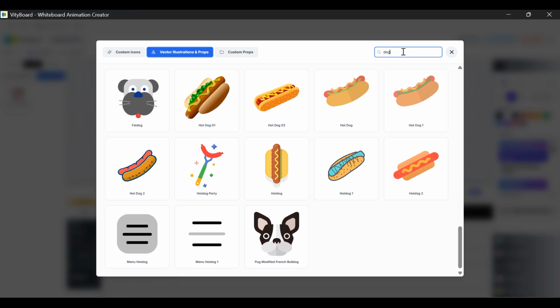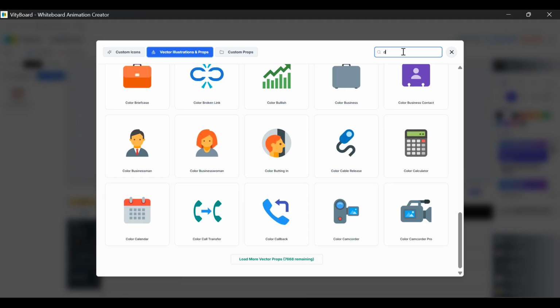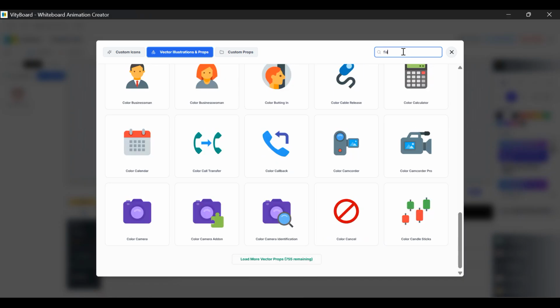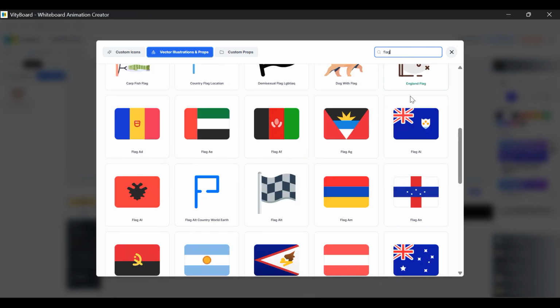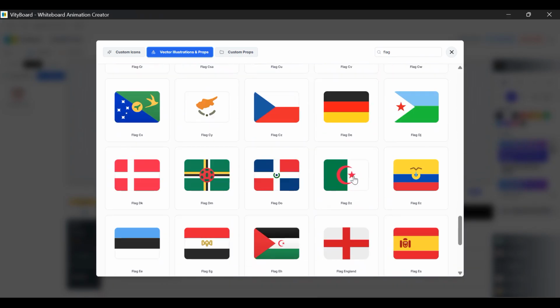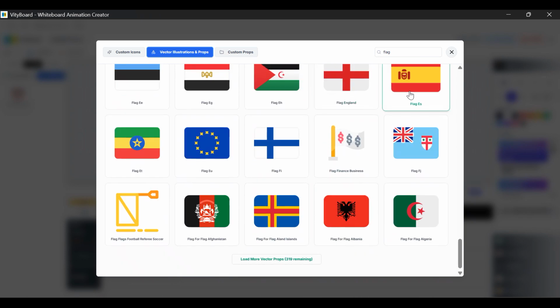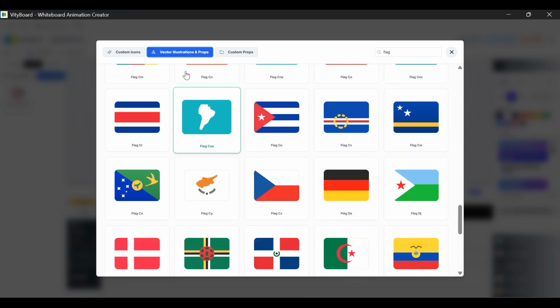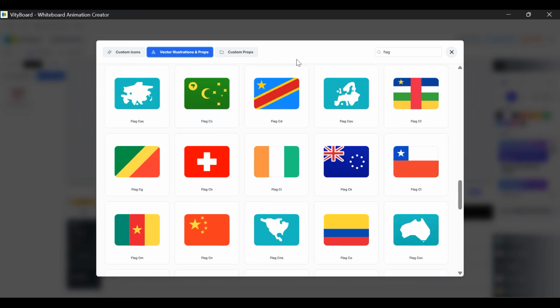For example, if you are working on some presentation, then you can also choose images related to countries. For example, flags. So let me search for flag. In the flag you can find all the countries. You can just stretch it out and you can see that we have added almost every country in here. So this is all about the vector images you can find in the vector illustrations and the props.